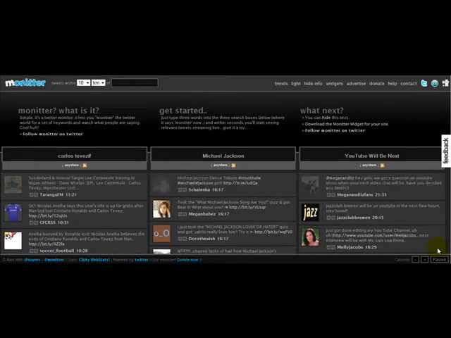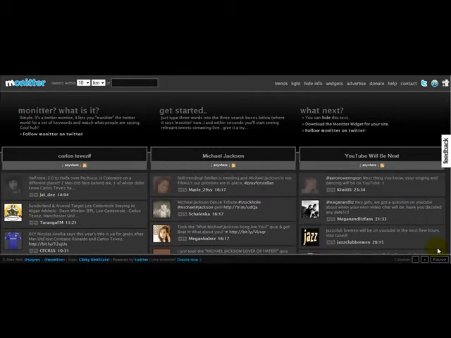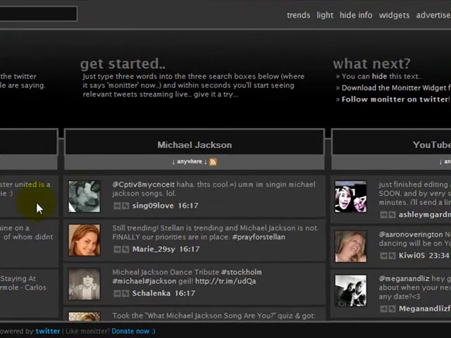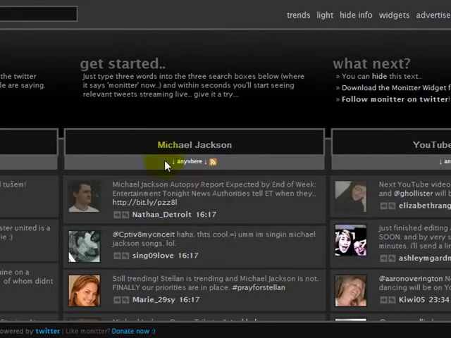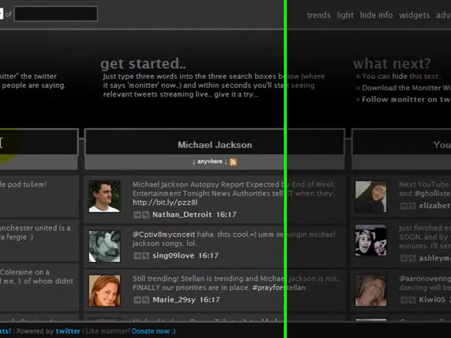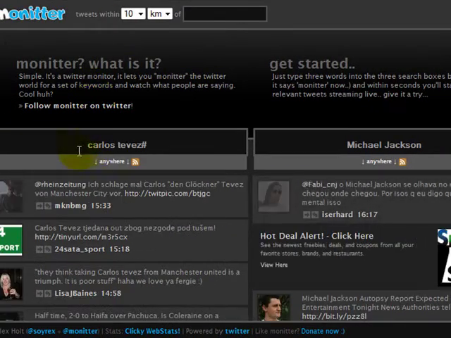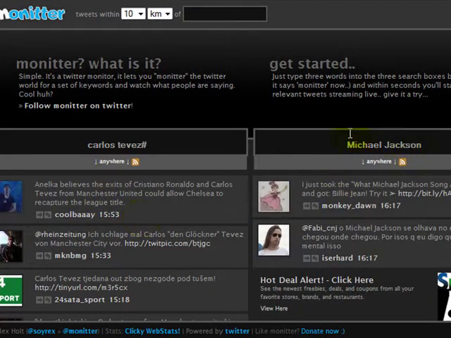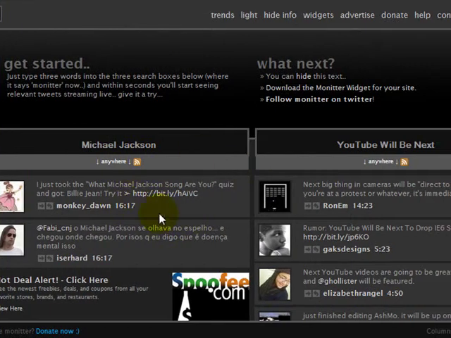If anyone is a member of Twitter, you can now track your keywords. As you can see here, there are several keywords on this website. There's Carlos Tevez, a soccer player, and as you can see, there are a lot of tweets right now in real time. There's Michael Jackson, which is getting a lot of tweets, and there's another keyword about YouTube.